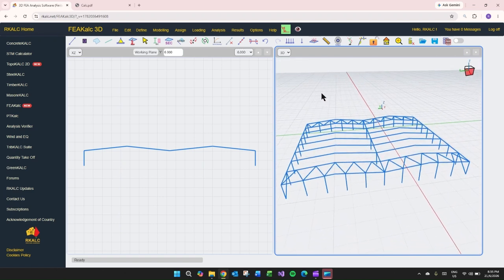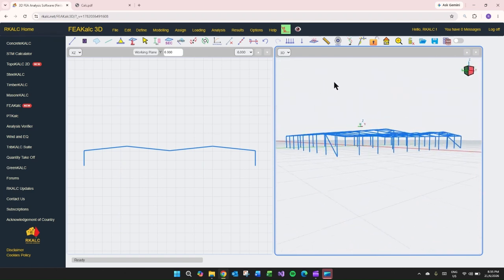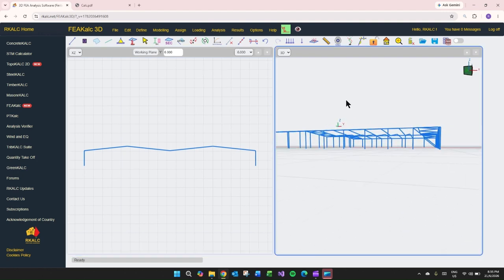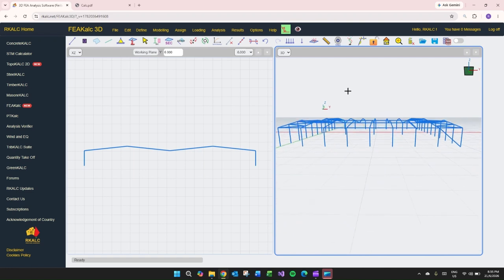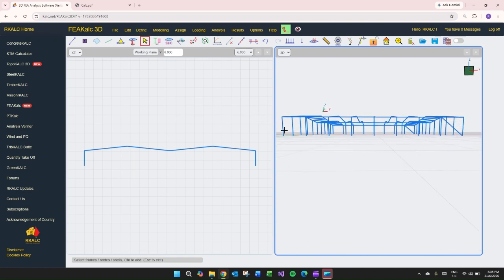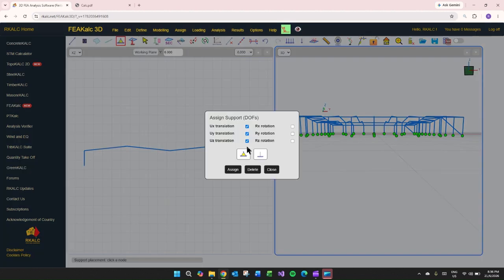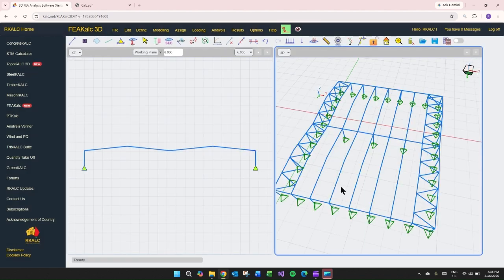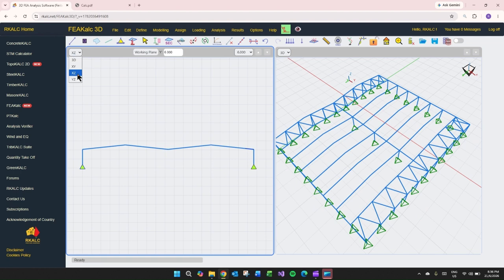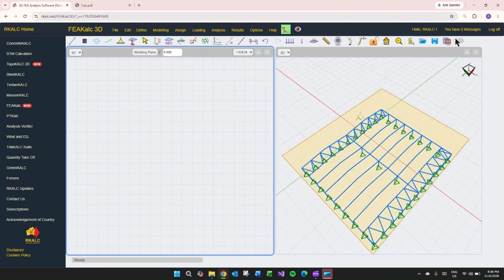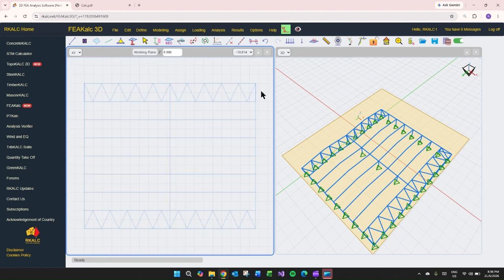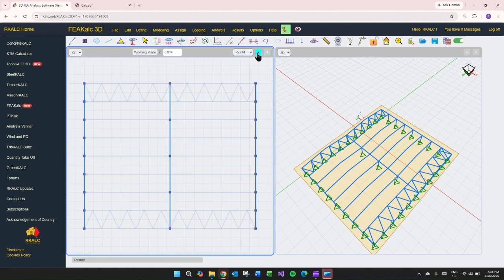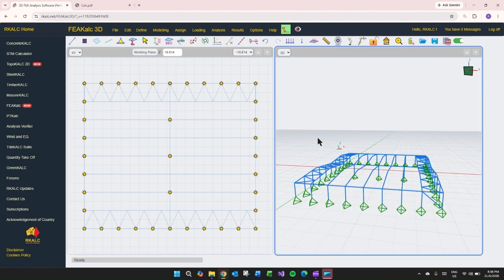And then we need to model the supports. That can be done by selecting the nodes on the 3D view as shown here. Click on the support. Our support is pin, so translation at UX, UY, and UZ is not allowed. And then we say assign. You can do the same by flicking to XY, and go to the active view, which is this one, by selecting the nodes.